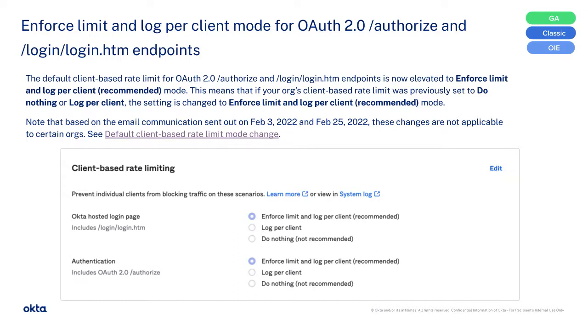The default client-based rate limit for OAuth 2.0/authorize and login/login.htm endpoints is now elevated to enforce limit and log per client mode. This means that if your organization's client-based rate limit was previously set to do nothing or log per client, the setting is changed to enforce limit and log per client mode. Note that based on the email communication sent out on February 3, 2022 and February 25, 2022, these changes are not applicable to certain organizations. See default client-based rate limit mode change for more information.